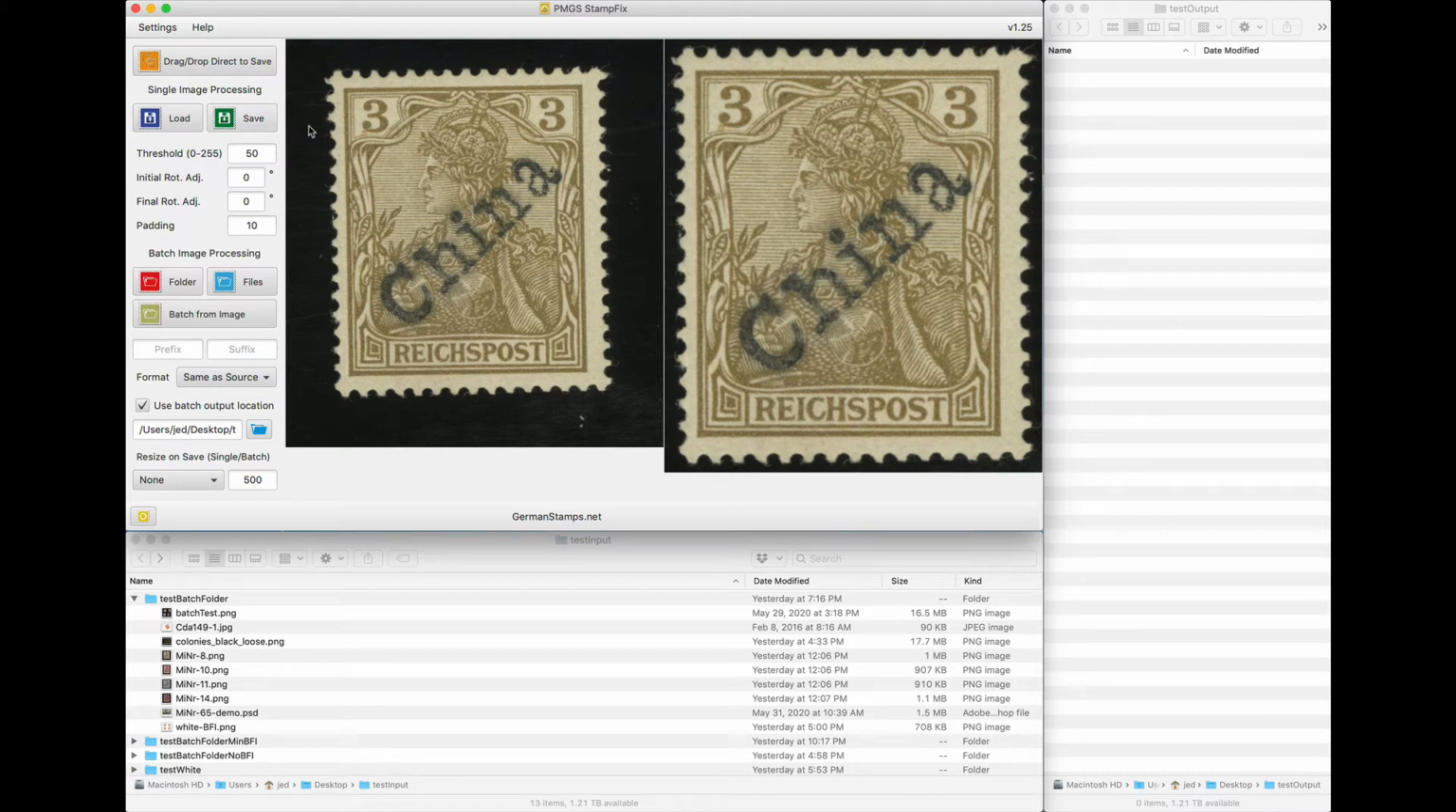That works for a variety of things, not just the singles. There are 4 different ways that this app processes images. It can do single images and then the 3 different batch functions: batch an entire folder, batch multiple files at one time, or batch from an image. All of those work with the drag and drop.